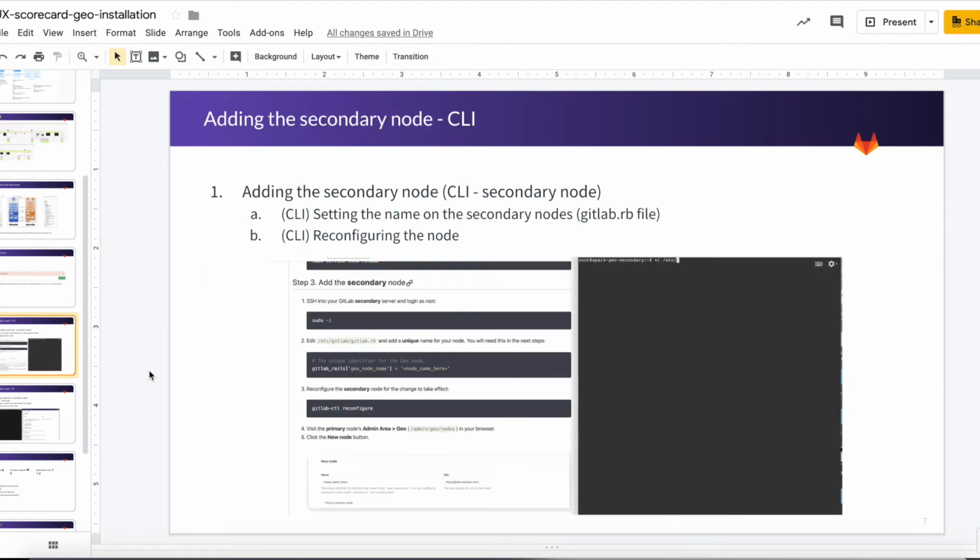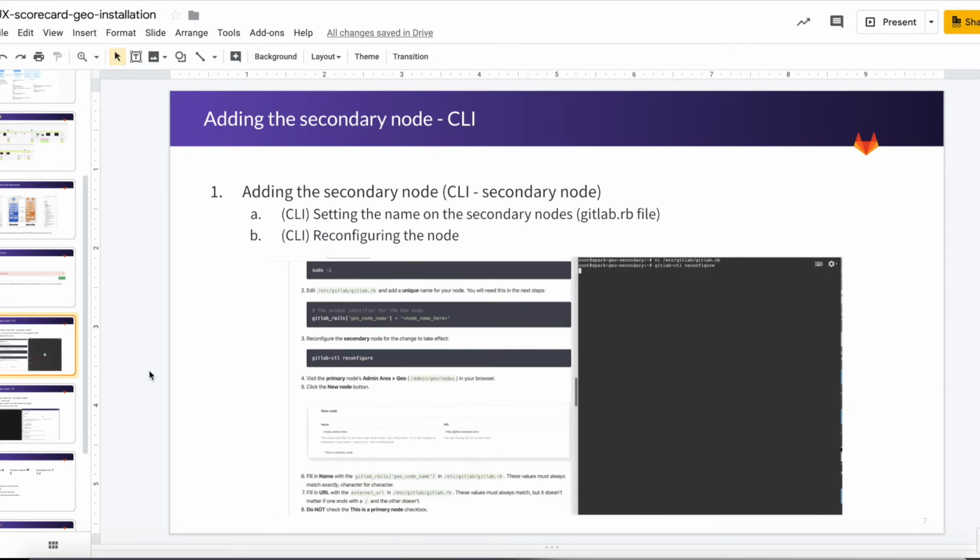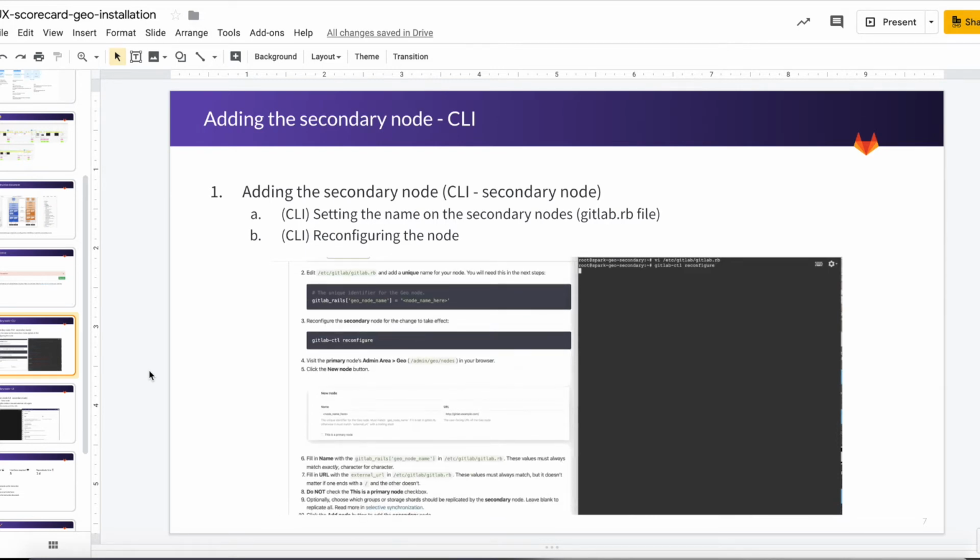And another thing was this. So this is part of the adding secondary node process. And based on the documentation, I should check the gitlab.rb file again, and I can add the Geo node name with the proper name of the secondary, and then I should reconfigure. And I thought it was done, but it was not.